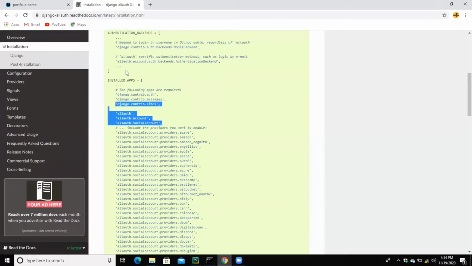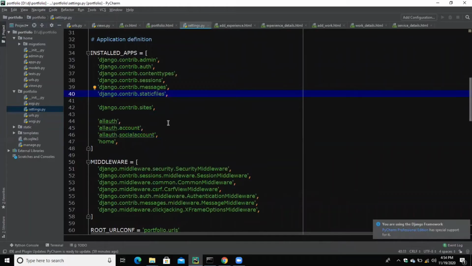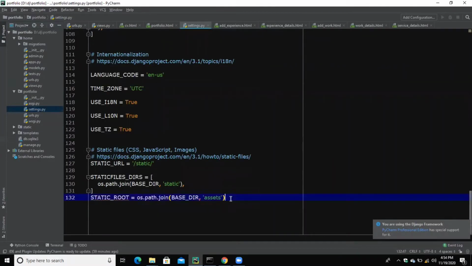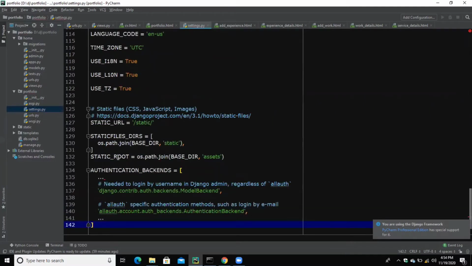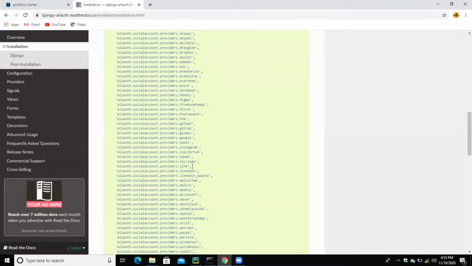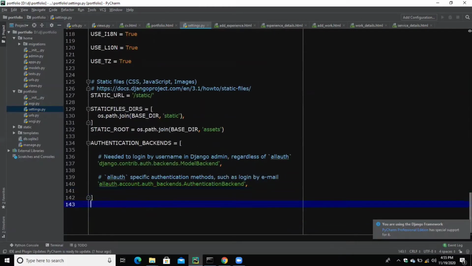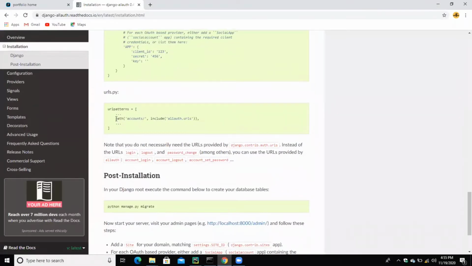The next thing is authentication backends. Copy and paste it here. Remove this. Then the next thing is site ID. Copy, paste, and this one is last.